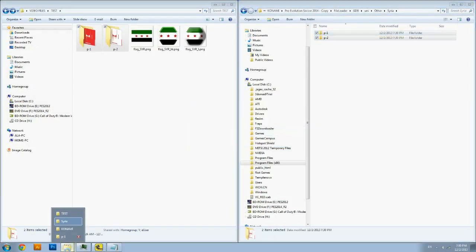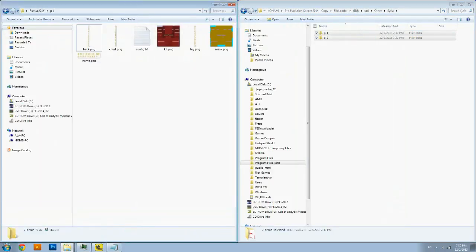So now we're going to go into here, and I actually have the Russia kit, and this is actually the one I made the template off of, because the Syria kit and the Russia kit both are very similar in style. So the collar is the same, the numbers are the same, everything, and the placement of the numbers are the same. So I decided to use this. You can just download a ton of these online.